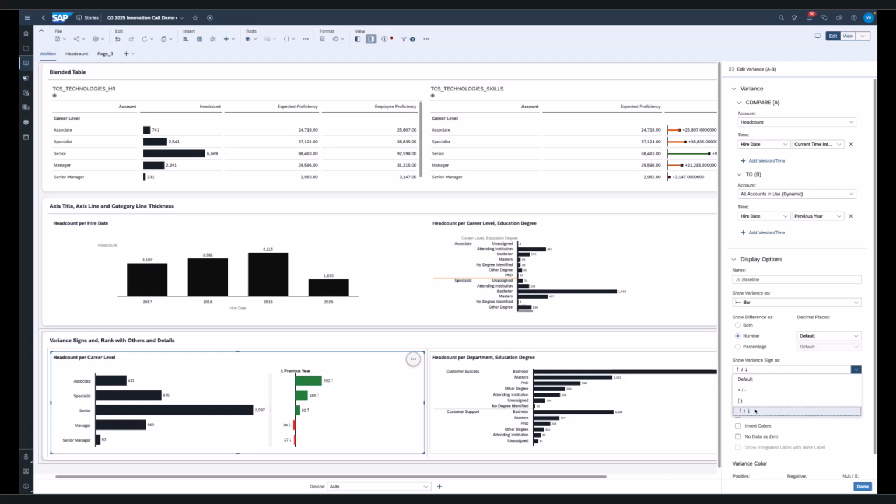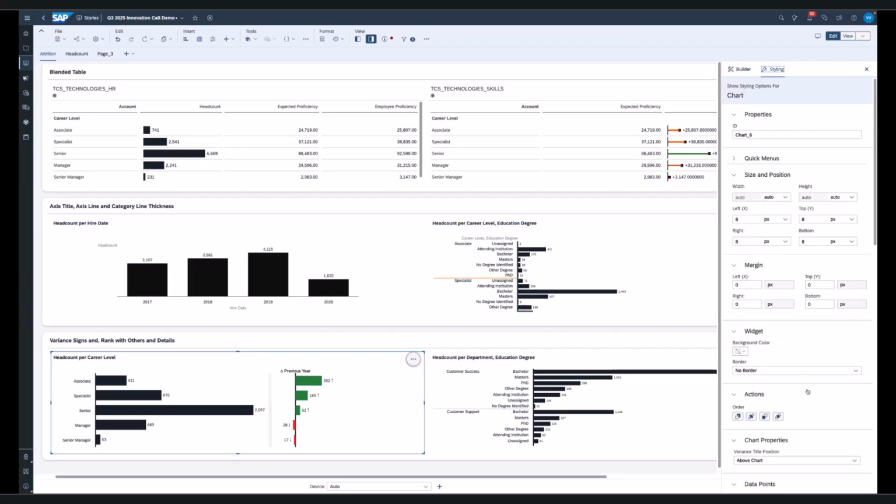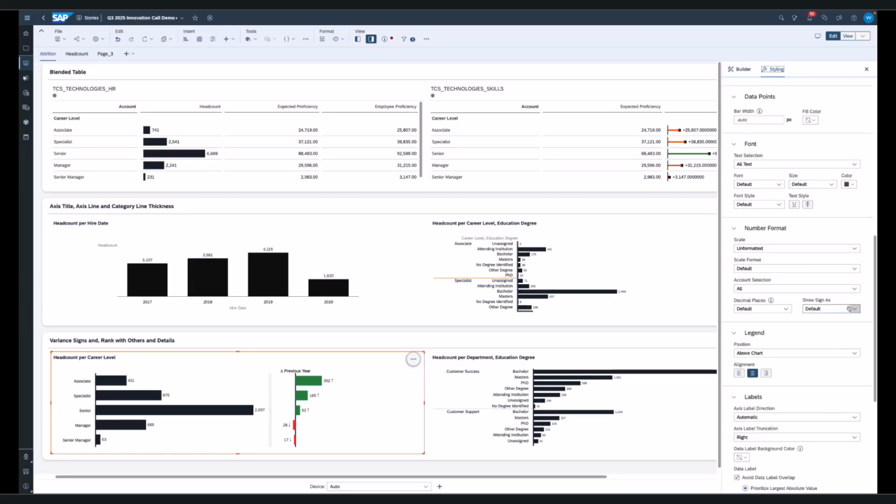When you're setting the show sign as arrows, the users also have the option to set the arrow position, whether it is left, right, or default. Default is left of the value. Similarly, in the styling panel, under number format as well, the users have the option to set the arrow position, whether it is left of value or right of value.